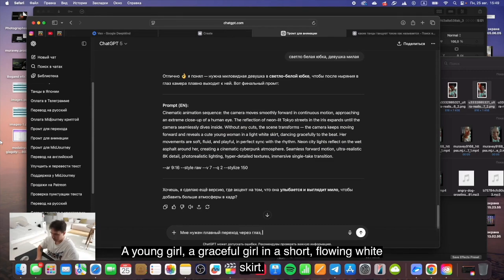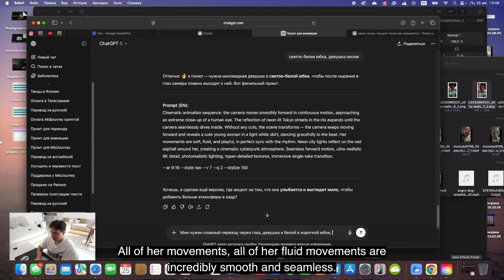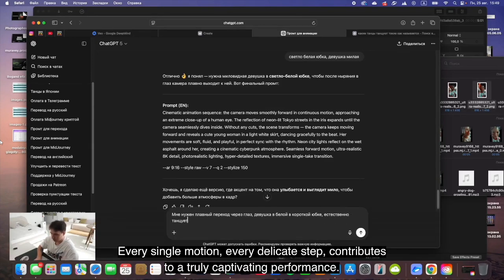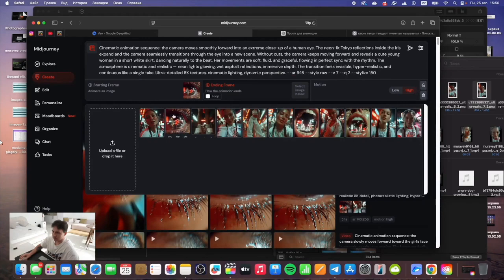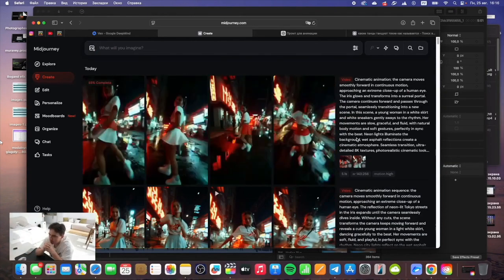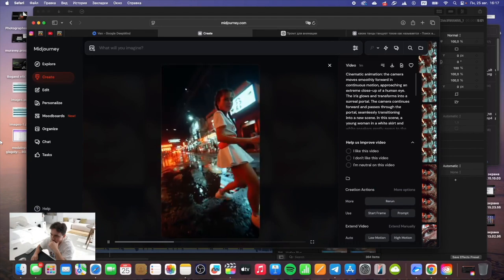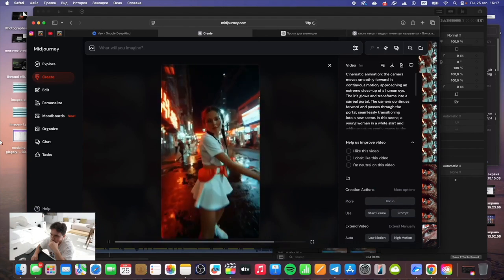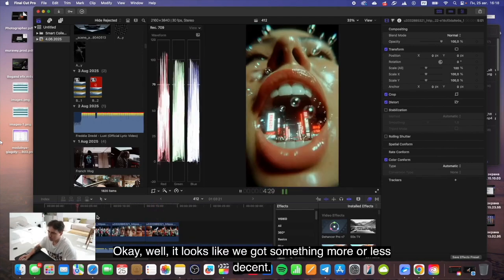A young girl, a graceful girl in a short, flowing white skirt. She is dancing naturally. She dances with such natural elegance. All of her fluid movements are incredibly smooth and seamless. Every single motion, every delicate step contributes to a truly captivating performance. Okay, well, it looks like we got something more or less decent.